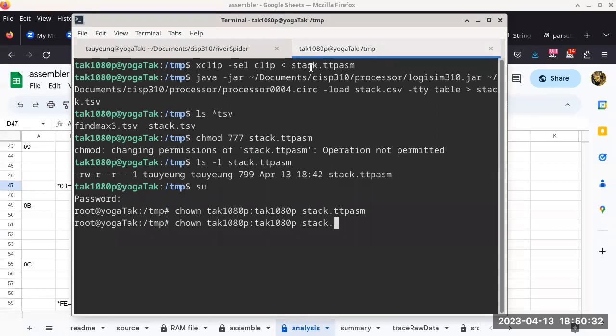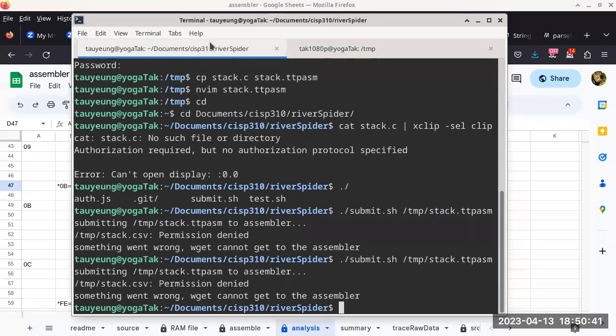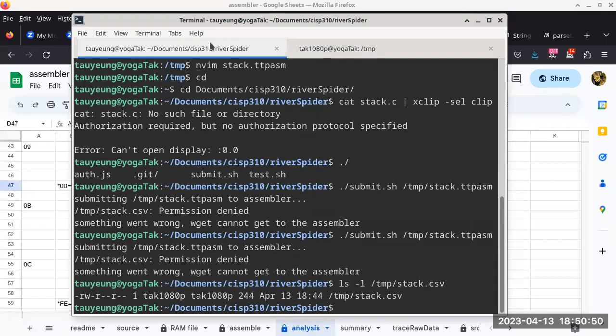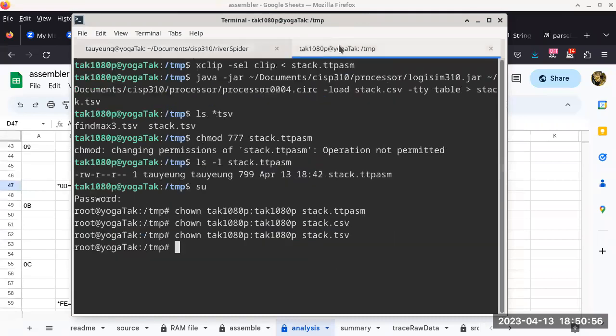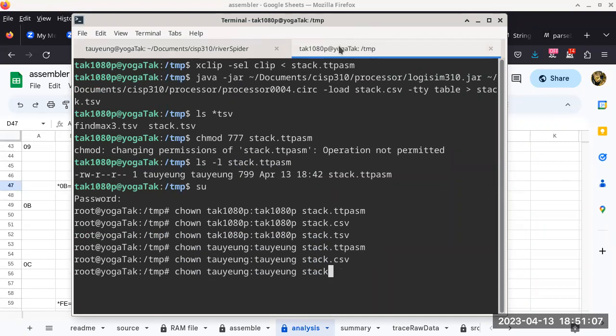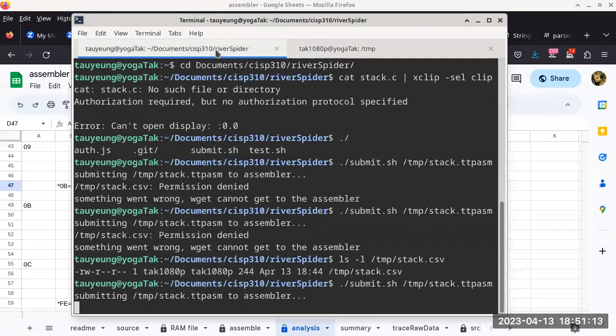And then we'll do the same thing with the other files, CSV, and then also CSV. Okay. It still complains about it. Huh. And, oh, okay, I changed the permission in the wrong direction. So for that, one more time. There we go. All right, there we go, it works.